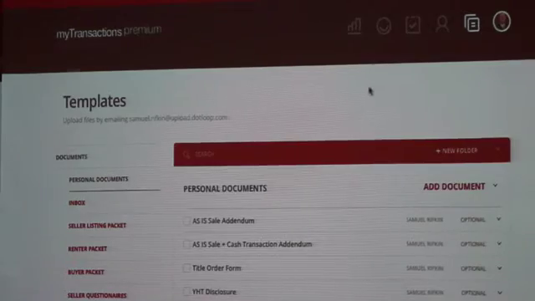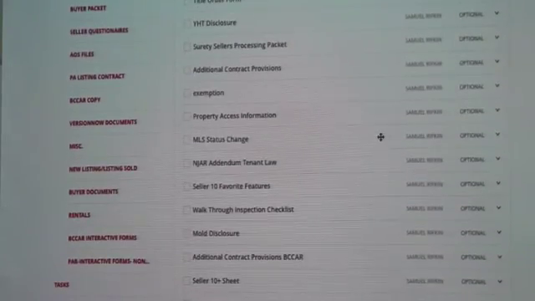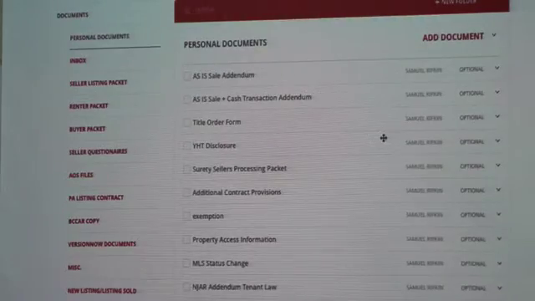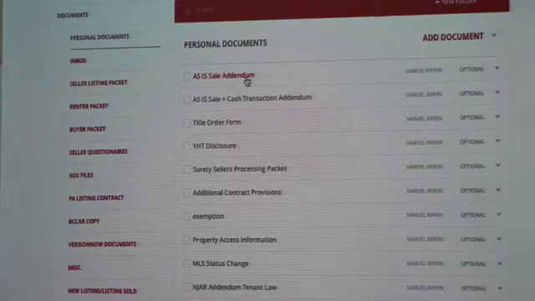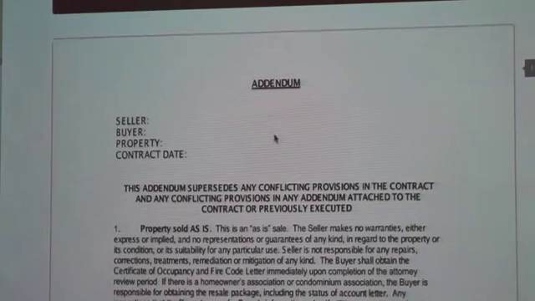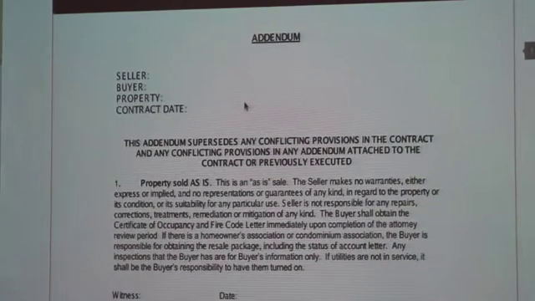So for example, this is going to be my dot loop. Obviously it's going to look a lot different than everybody else's because I have all the templates and everything set up that I need. So I have certain documents, like the as-is sale addendum, set up in there, so that for specific properties, if we're doing an as-is sale, I already have that form in there and I don't have to go through each time and add it.